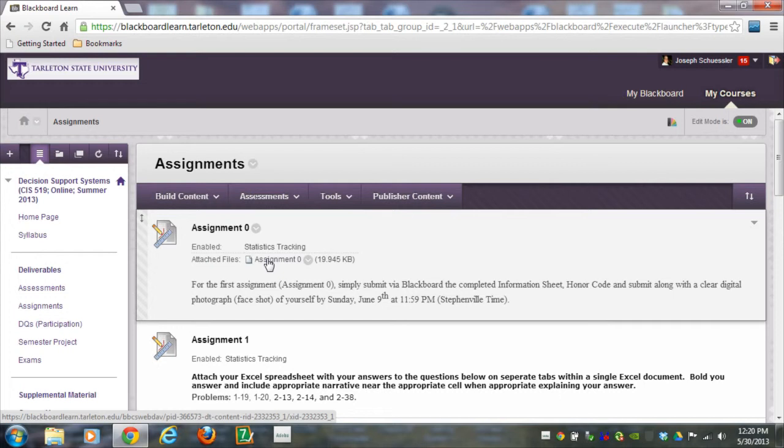We're going to be doing a group project, a semester project. I look at the assessment information from the pretest and the information that you provide in the information sheet and try to pair up groups that are the most appropriate. There's also an honor code to sign. Just typing in your name is sufficient. Just basically saying that you won't cheat. And then a clear digital photograph of your face.